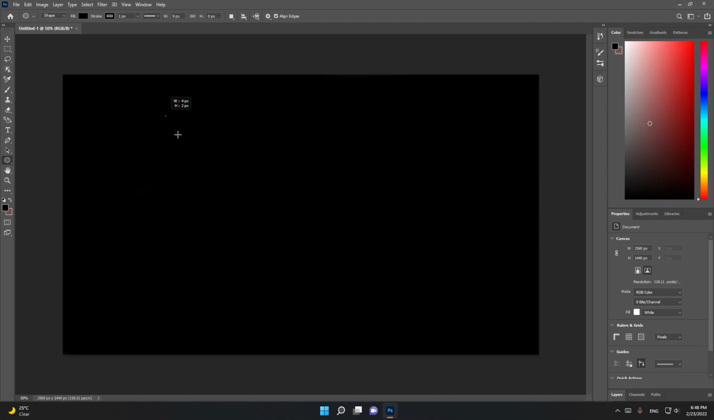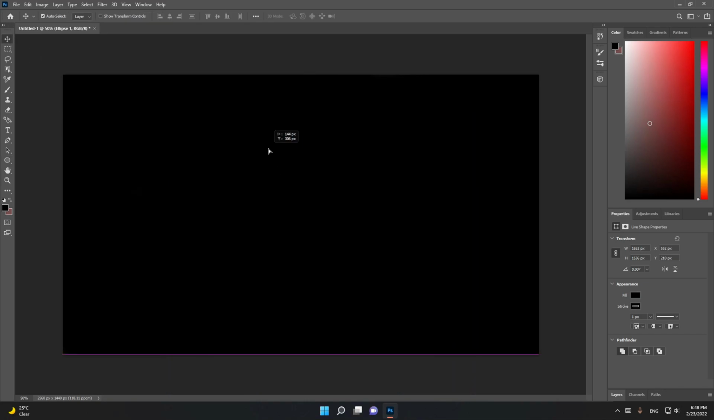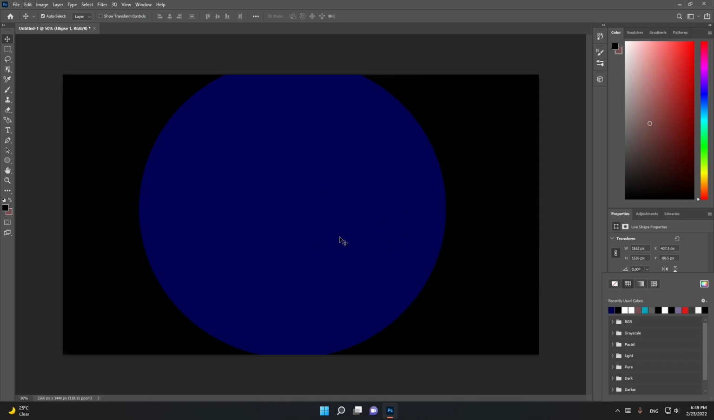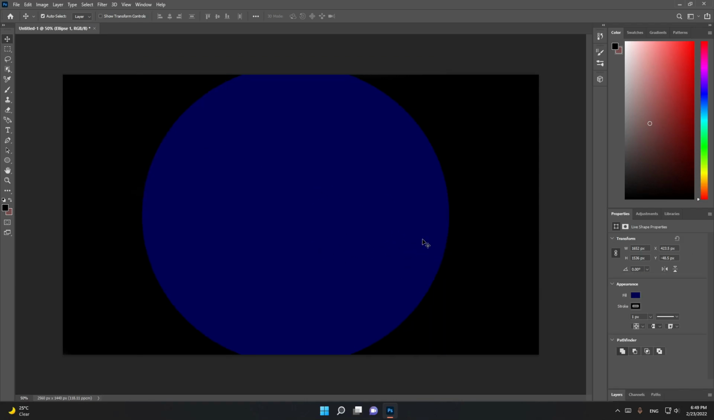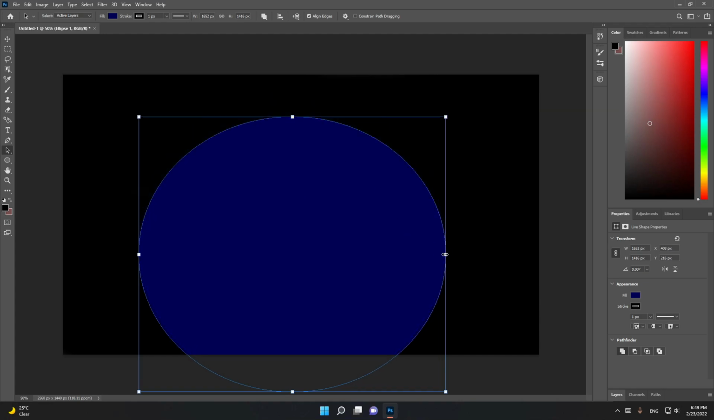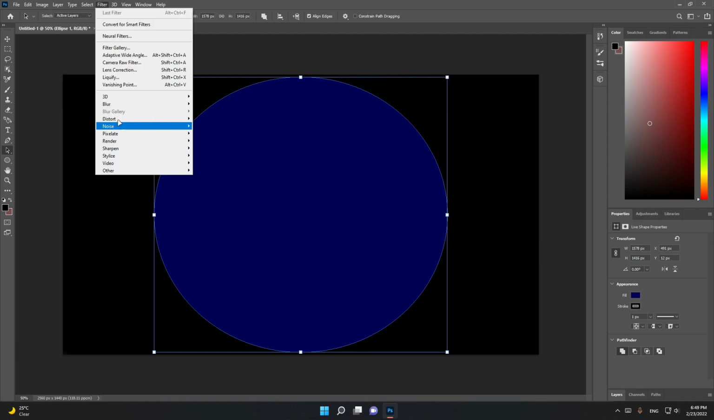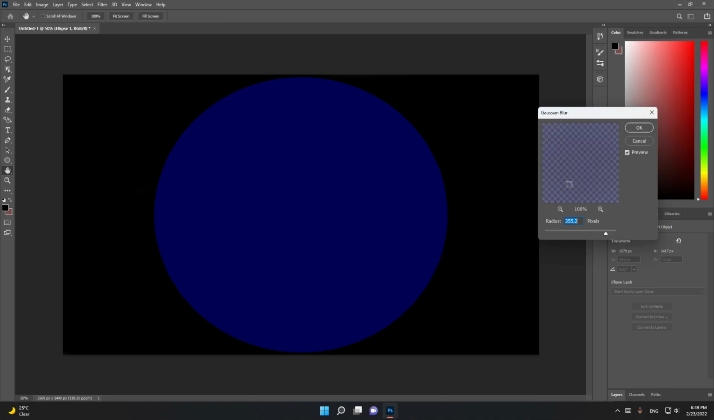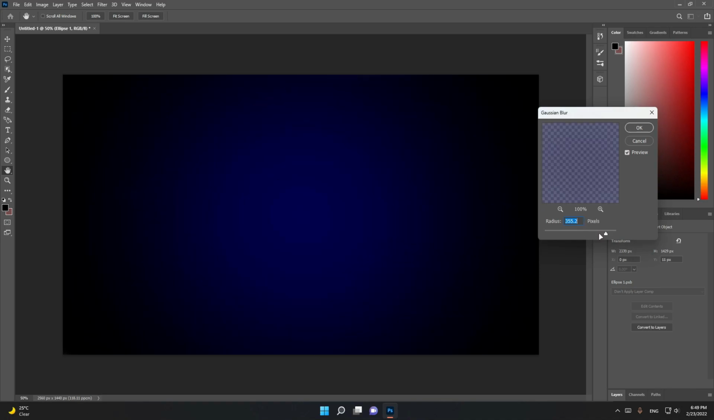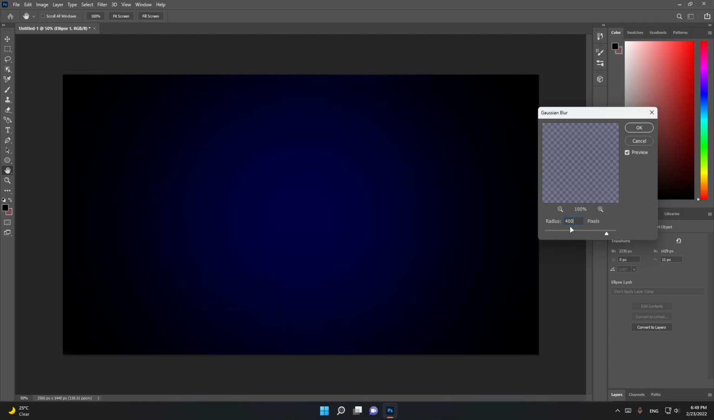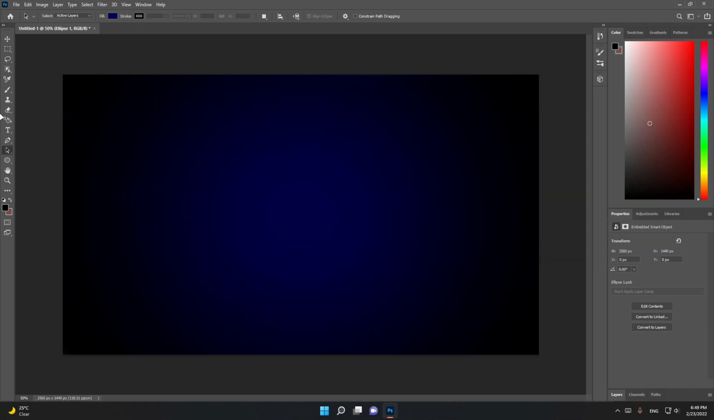Then I will create a very big circle. I will change its color to dark blue. Then we need to edit blur, convert to smart object, and put it to 400 and OK.